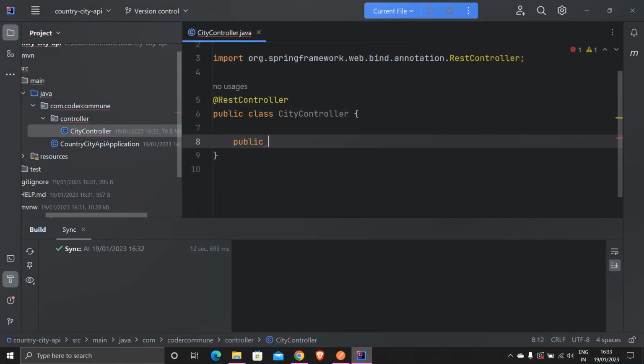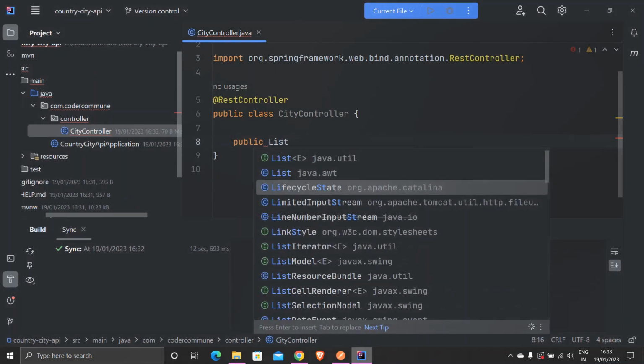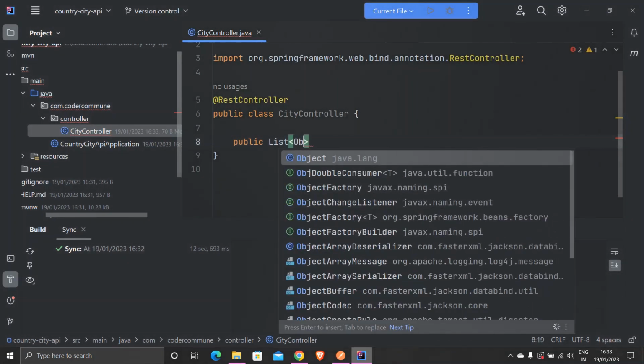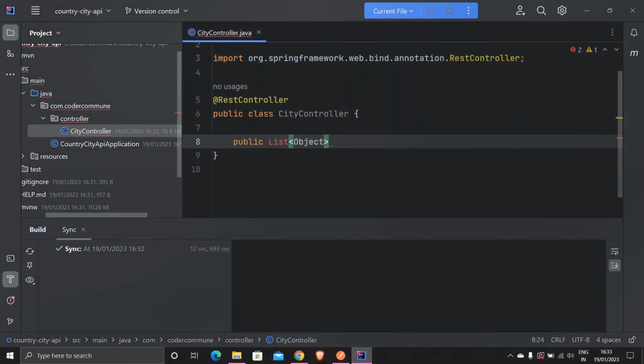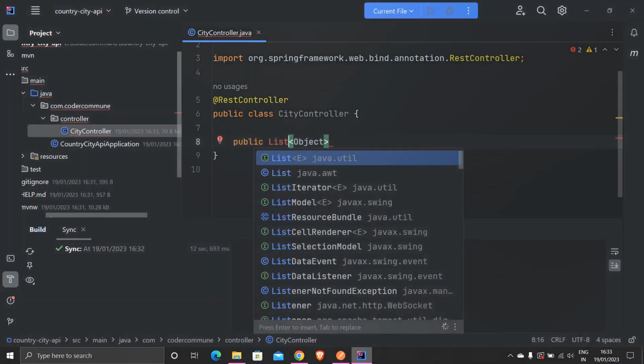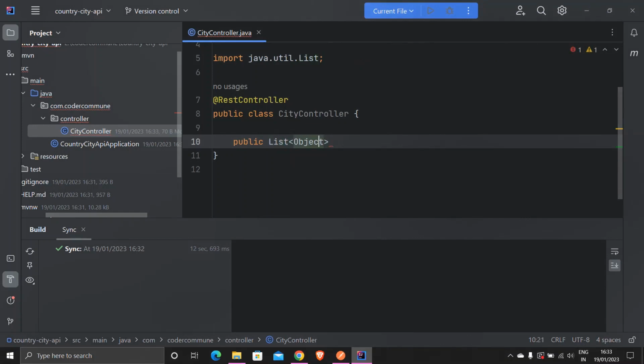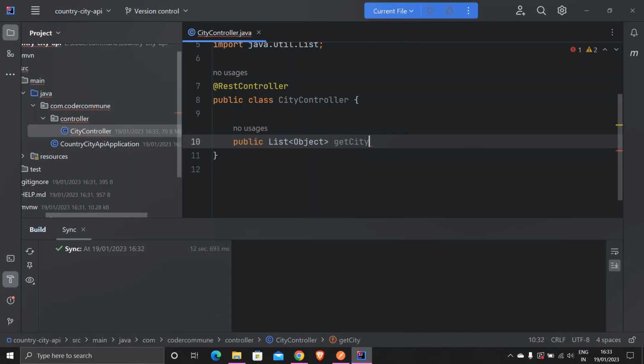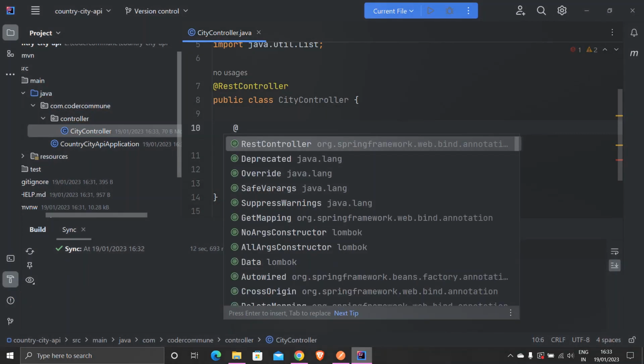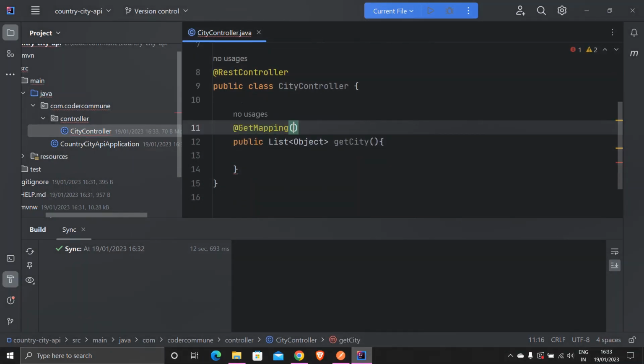Let me just return a list of objects, maybe. I'll name the method getCity. This is the API, and now this will be a GetMapping. So I'm going to add this GetMapping and the path as maybe cities, whatever. So I'm going to give cities.